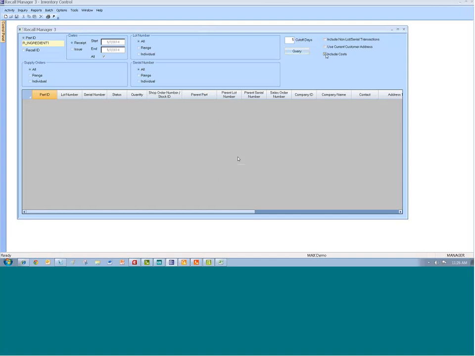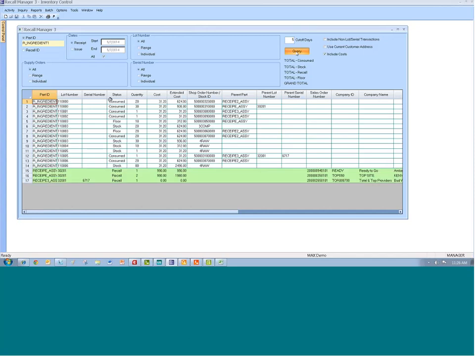Now, I may want to look at it from a costing standpoint. I may want to include lot, non-lot. So this works even if you don't have lot and serial tracking. I can filter based on supply orders, if I know a lot number, if I know a serial number. So I basically can put in all of the information that I want. And what's different about this than your normal transaction list is this is really going to tell you the story.